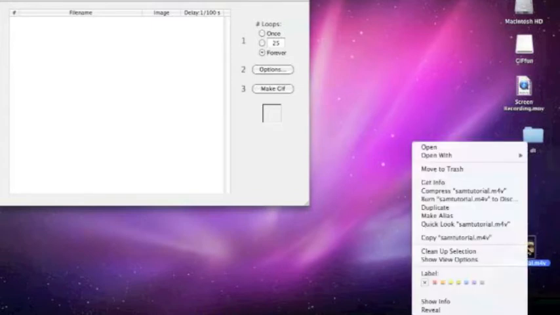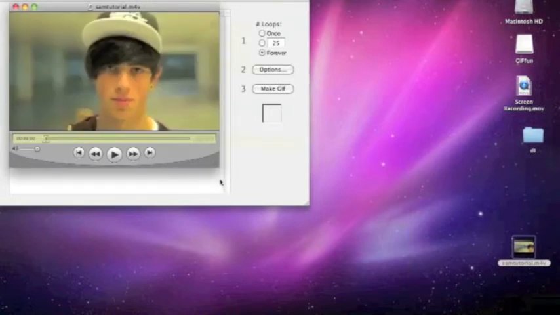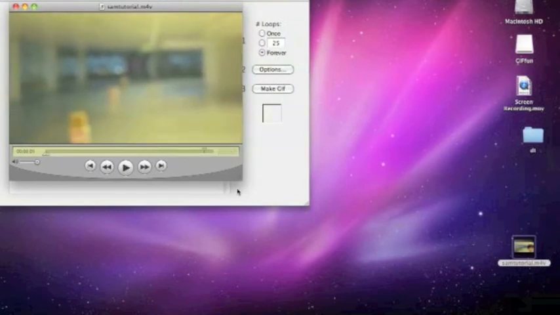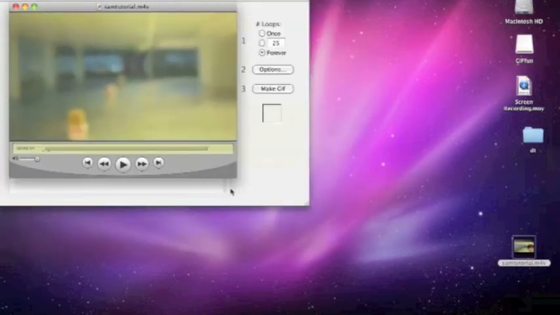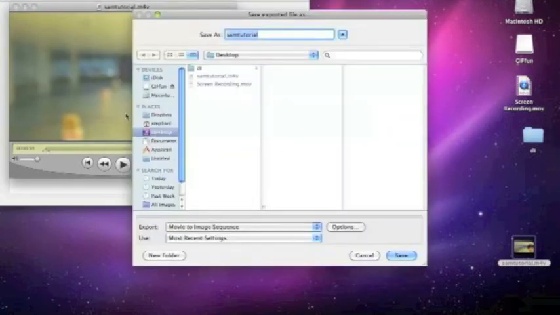Now right click or control click, whatever. Open with QuickTime Player 7. Don't open with QuickTime Player because you can't do it in there. QuickTime Player 7 is the one it works in, so open up with that. And it will open up the smaller video. Obviously you can drag it, but yeah, it's a smaller video. And now you can go to File, Export, and now I'm going to make a new folder.